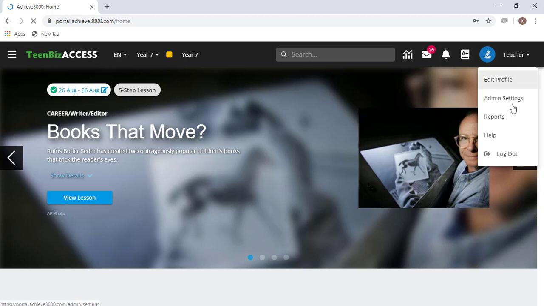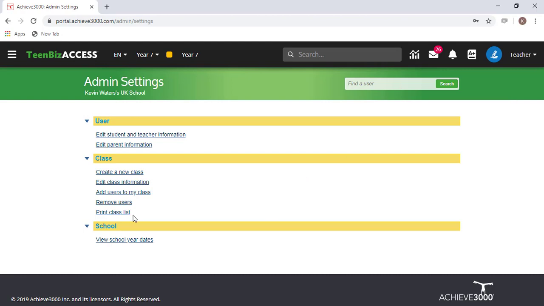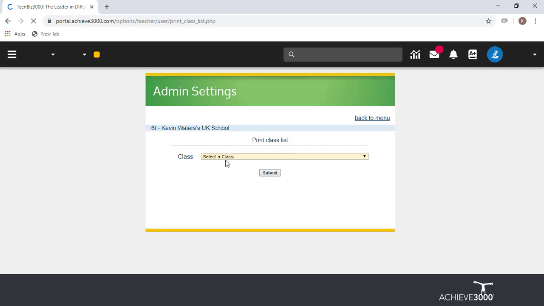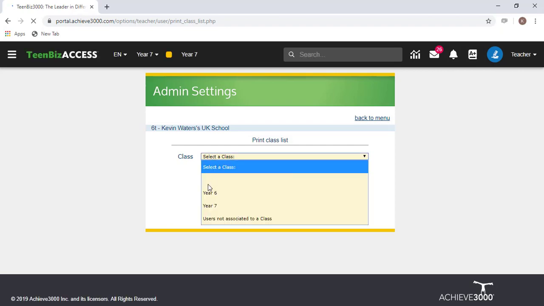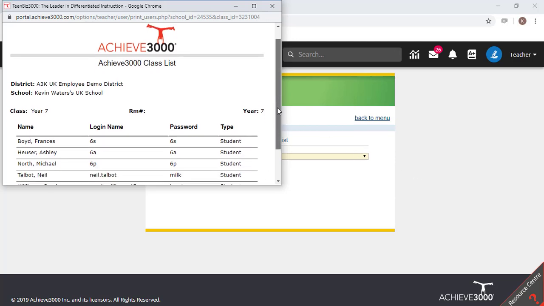Select Admin Settings. Finally, click on Print Class List. A list of student names and their login credentials will be available.